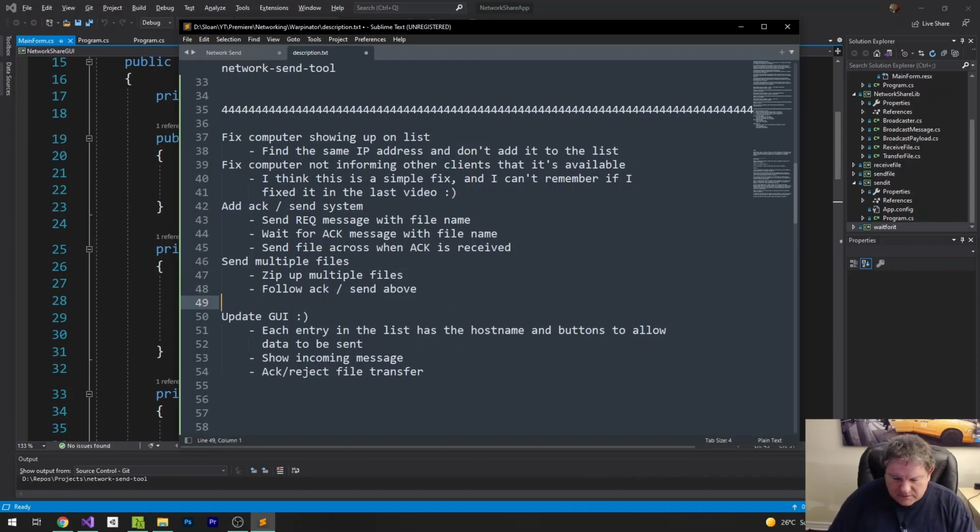Oh, also want to have a settings file. Default to downloads folder. And the second thing is when another computer connects, it doesn't automatically show up. And I can't remember if I fixed both of those in the last video, so I want to check that first of all.